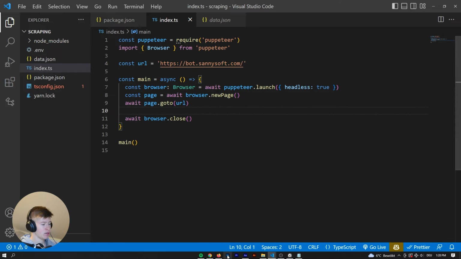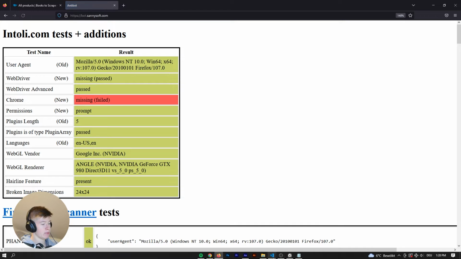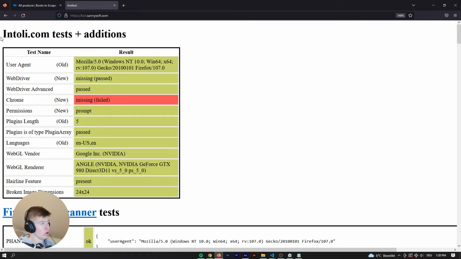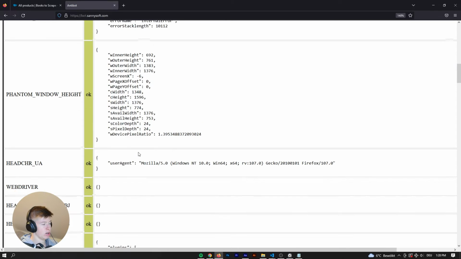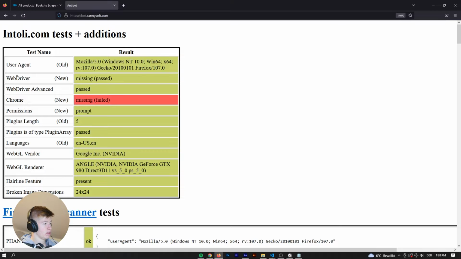So, first one I want to get into is bot protection. So if we go to this website right here, the domain is bot.zenisoft.com. You can see when I go to it with a normal browser, a lot of the stuff is green, right? The user agent is green. The WebDriver, WebGL vendor, hairline feature, like a lot of stuff is green. And in normal user browsers, this is the case.